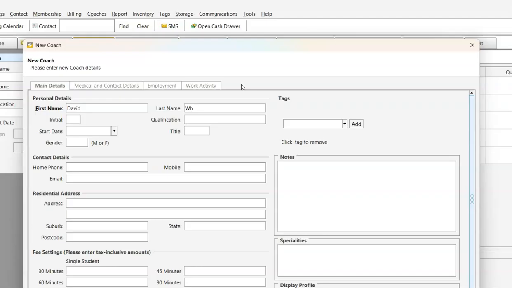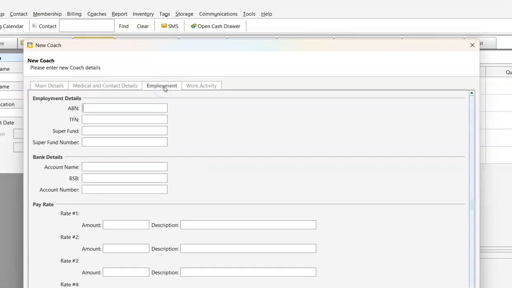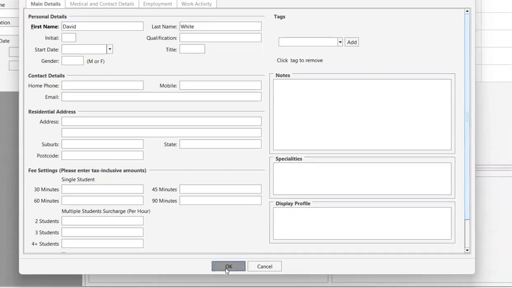The more details you provide, the more complete the profile will be. Since this is just an example, I'll only enter his first and last name. Additional information can be added in the Medical and Contact Details tabs. The Employment tab is used to configure the coach's wages, which we'll cover in a separate training. Once you're done, click OK to save the coach's details.